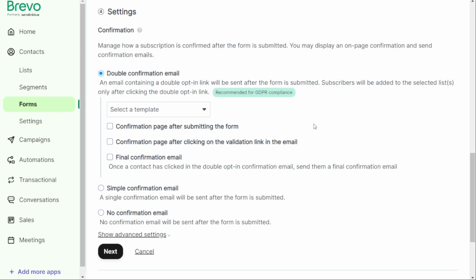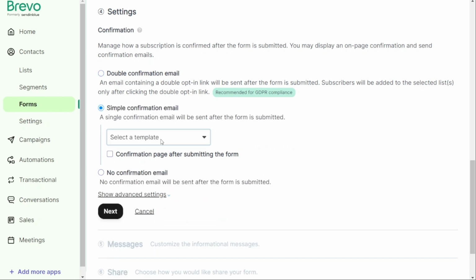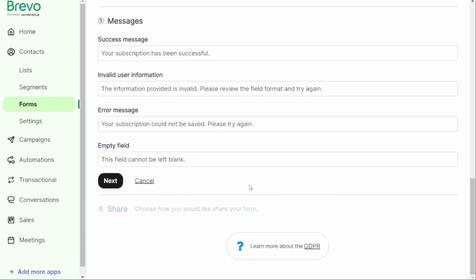Additionally, you can opt to send confirmation emails to subscribers, which can include a confirmation link or additional details about their subscription. By managing these settings, you can ensure a smooth and reliable confirmation process for your subscribers. You can also opt not to send a confirmation email after the form is submitted. Once you have configured the settings, click on Next to proceed to the next step, which is the Messages step.